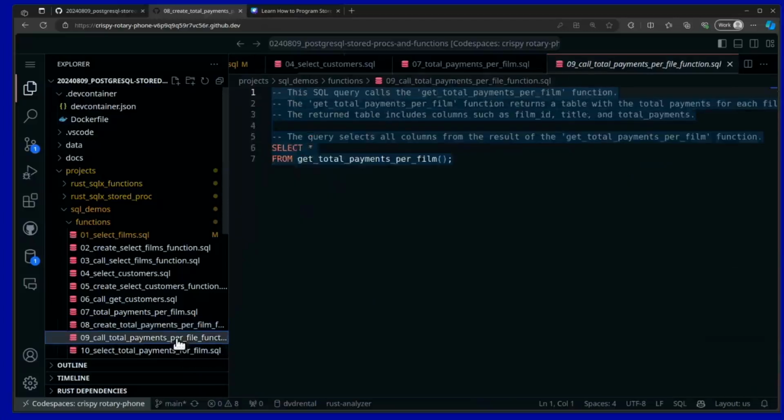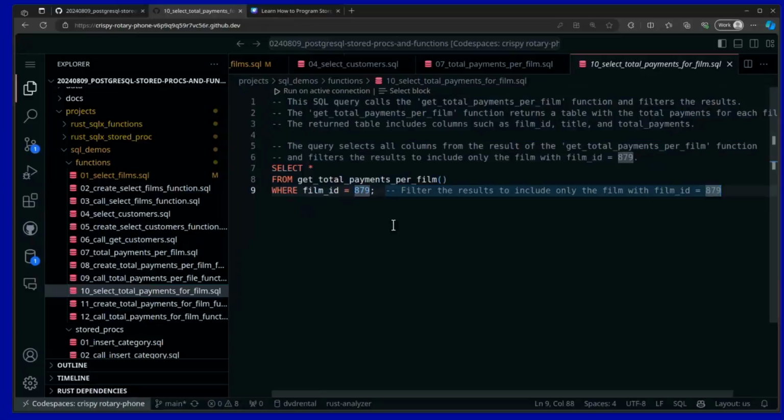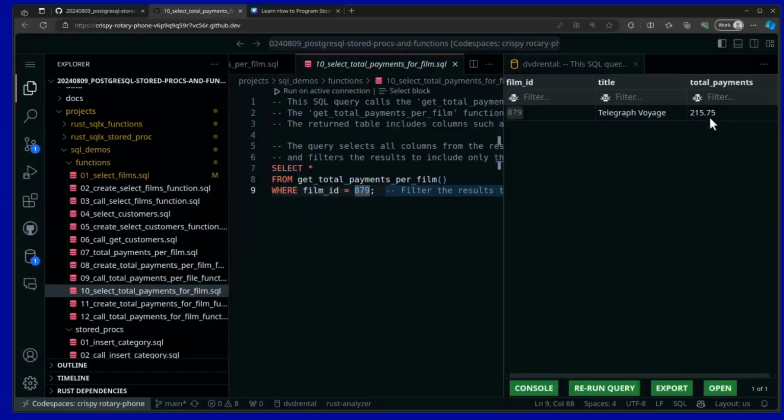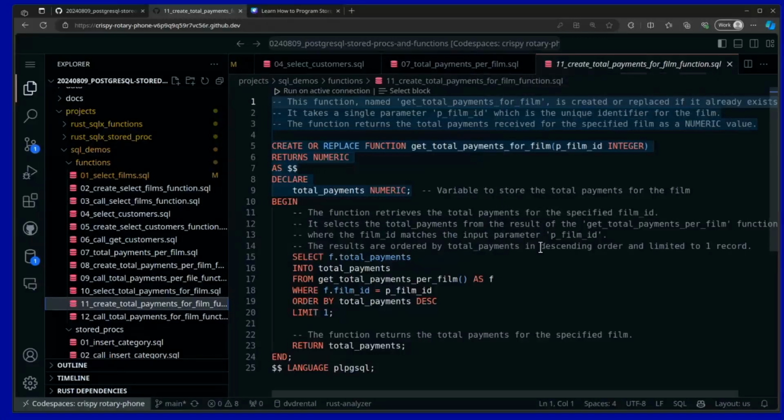Now, what I really want to do is get the total payments for a particular film, for example where film ID is equal to 879. If I run this, you'll see I get back Telegraph Voyage for $215.75. Now I can call this and get back all the results and then do my where statement. Or I could take this and parameterize my query. And that's what you see happening here.